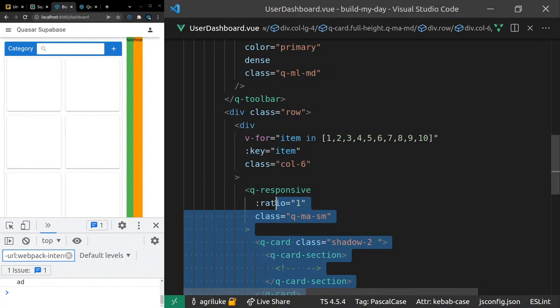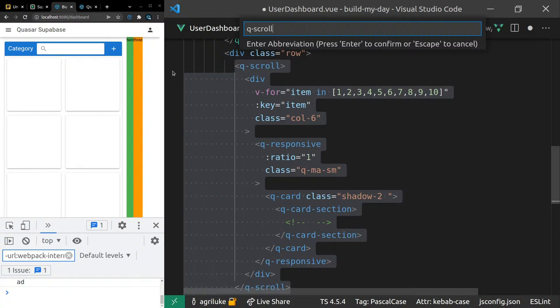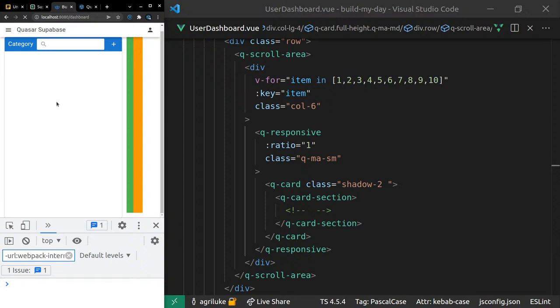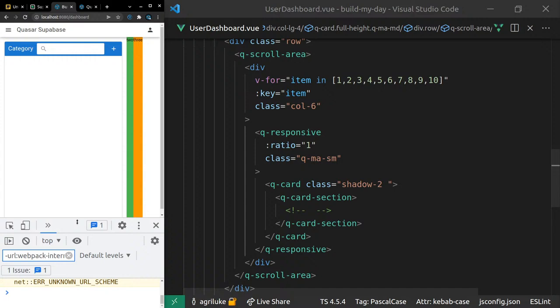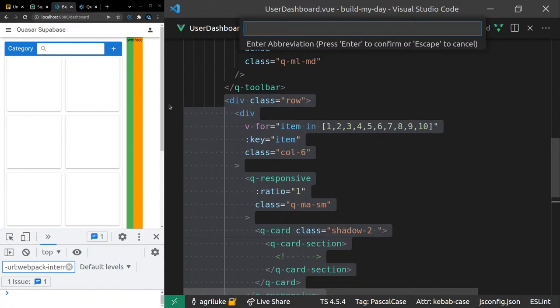And that's going to be this entire row. So I think I just want to grab that. q-scroll-area. Let's see what that does. That completely messes everything up. Maybe we give it like a full height. I don't know. Let's just get rid of it and see what happens. Yeah, no. Maybe we wrap. What happens if I wrap this whole thing? No, that probably won't work. I'll try it anyway. Scroll area.